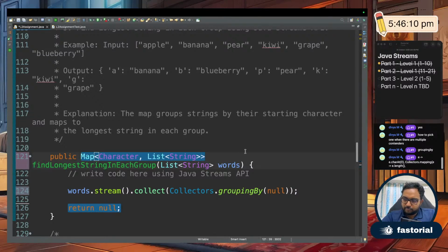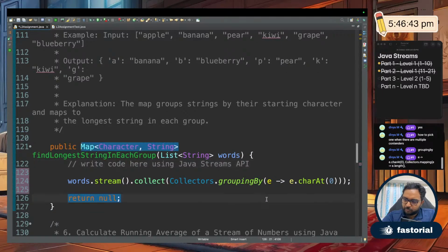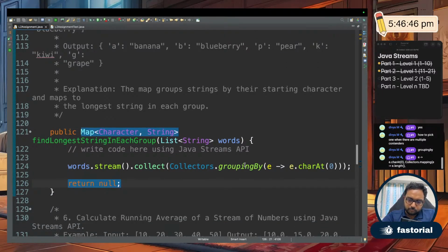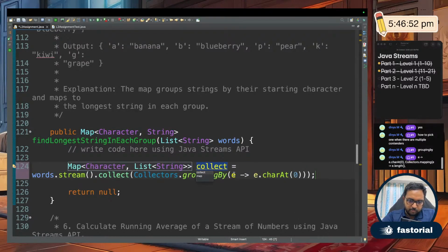So with what you have written, what does it do? The key is charAt(0), and then the right side value will be the list of items, right? I'm also not clear. Wouldn't this be the answer? Okay, let's try that. What is the return type? Where did that Collectors.mapping come from? Oh, you are using that one. What does this give? This gave a list of strings.